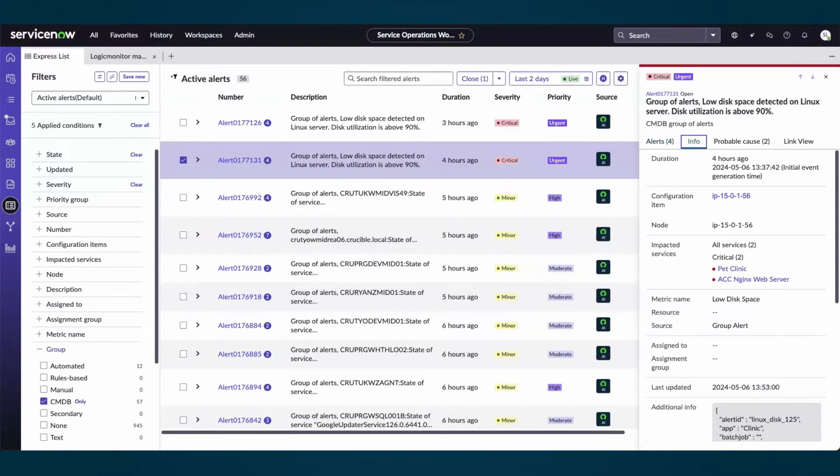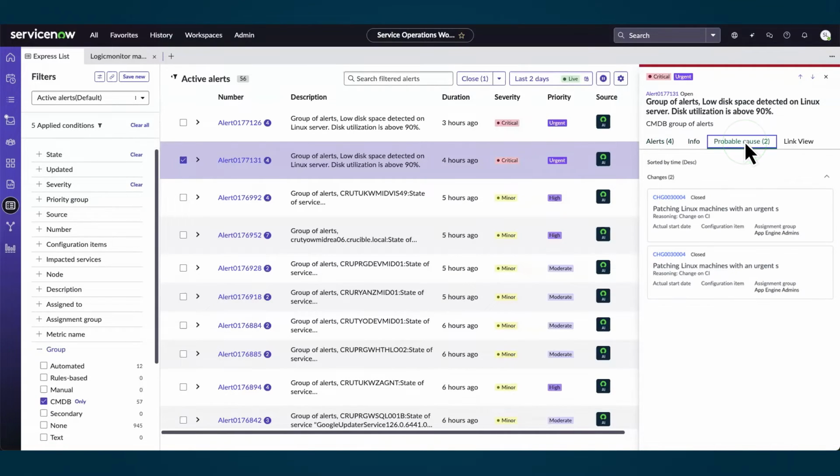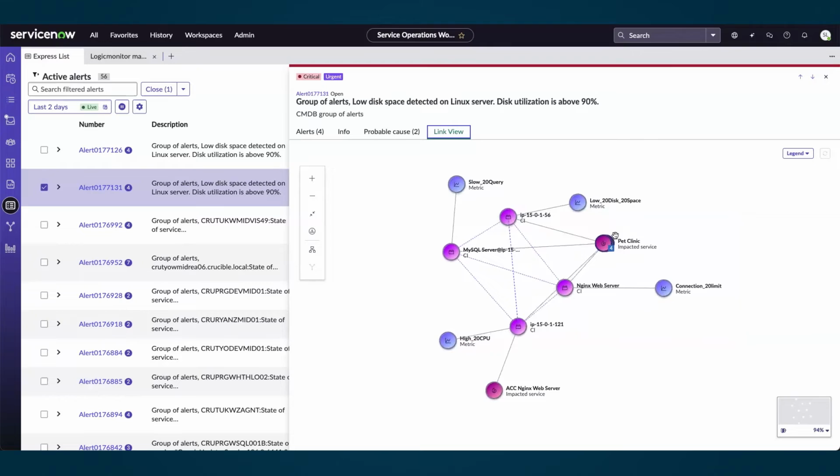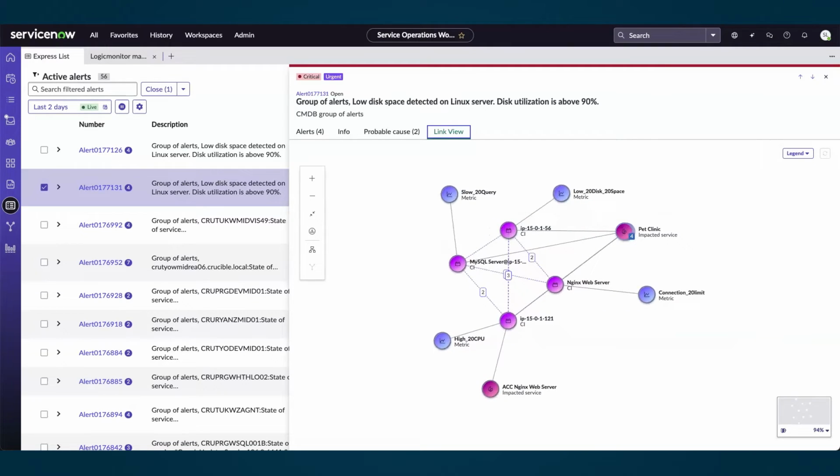The Info tab displays more details. Sam views the Probable Cause tab to learn about changes and other alerts that may have triggered this alert. The Link View tab helps Sam understand the connections between alerts in an alert group. The chart shows how the attributes of the alerts in a group are linked with each other.